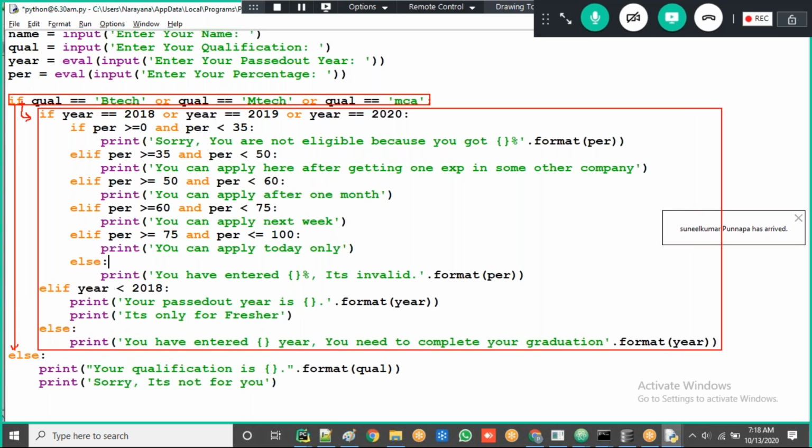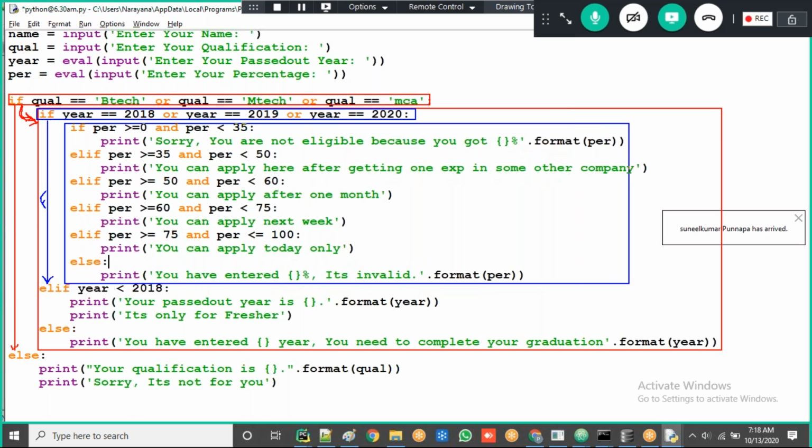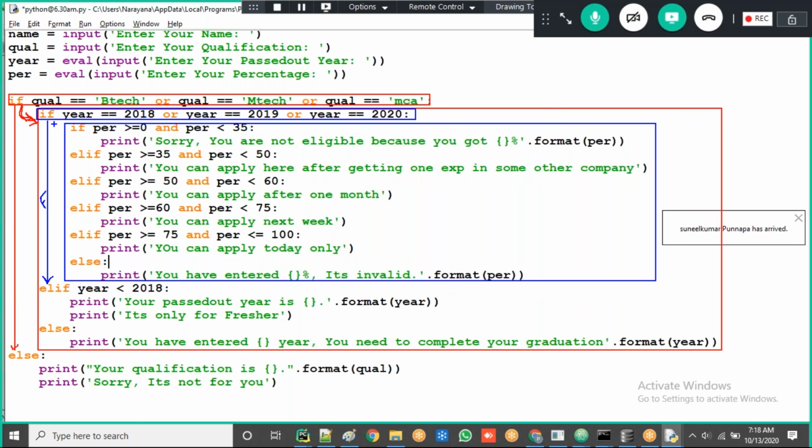If the first if is true, this block will execute generally. But in this block, again, what have I done? I have taken another condition again. If that condition is false, another condition is taken. If the condition is true, execute this block. So this is all part of which one? This second if, right? If the second if is true, this block will execute. If the second if is false, go to the elif.